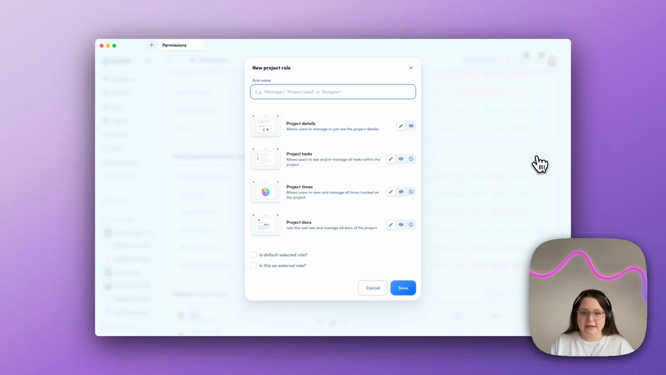You have your project tasks. They can be off, so they cannot be seen at all unless they are specifically assigned. They can be seen or they can be written. And then you have your times and your docs. Whenever you create a new role, you also have the option to say, should that be your default, or is that for an external user? And external users, again, Awork Connect, I'll talk about more in a second.